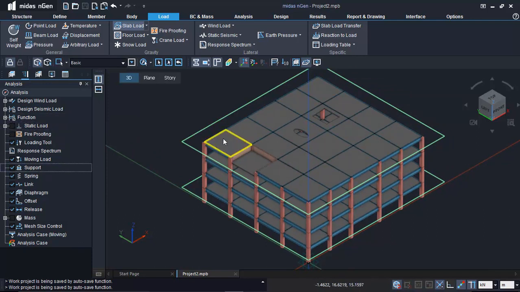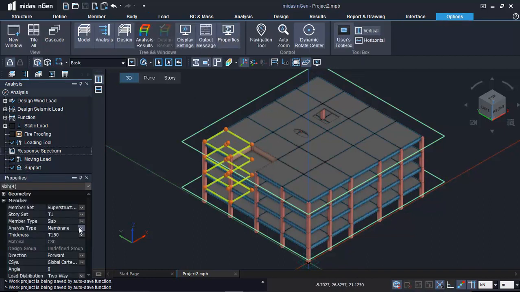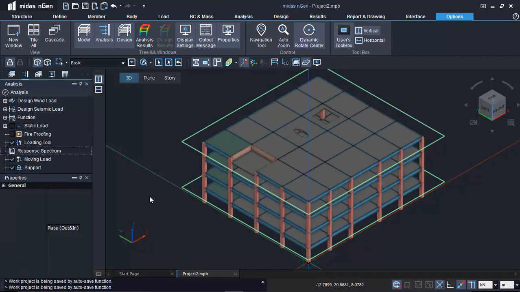Now, as I mentioned, the program offers membrane as well as the plate type of slabs. So let's say if we want to change these slabs into the plate types, then we can just select these 4 slabs, and in the properties we can change the slab from membrane to plate. So the program will change the slabs to plate type, and you can see that based on the color how easily we can identify that these are the 2 different slab types.